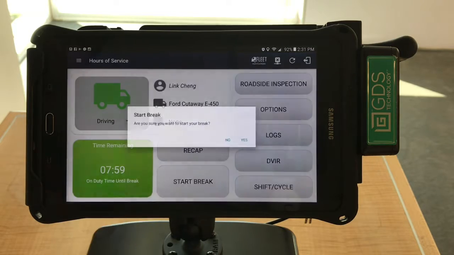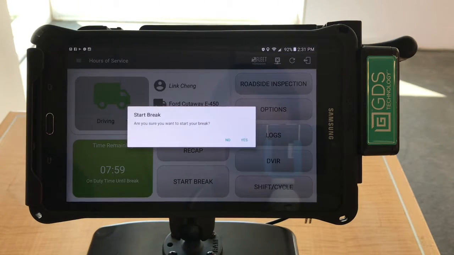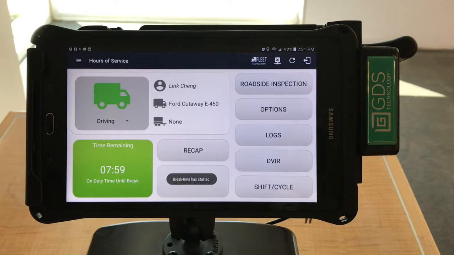Take a break by selecting the Start Break button. A pop-up will ask you to confirm. Press yes to continue. You will then be notified when your break is over.